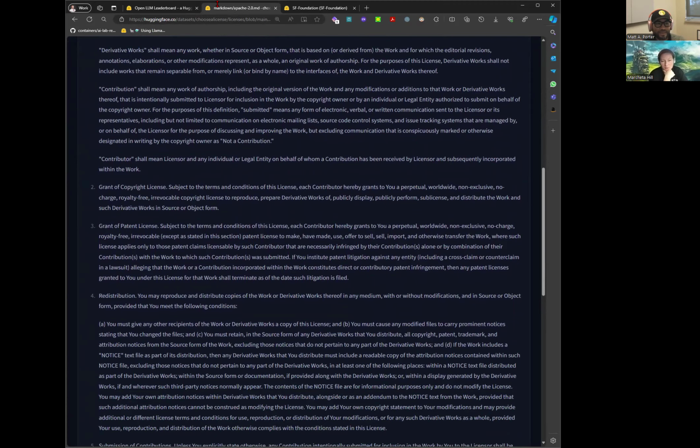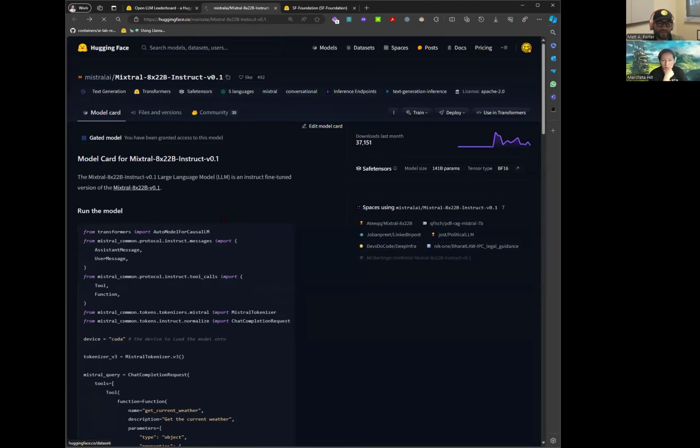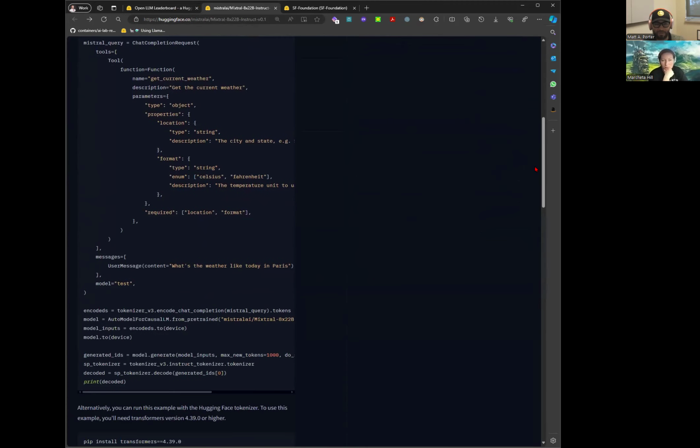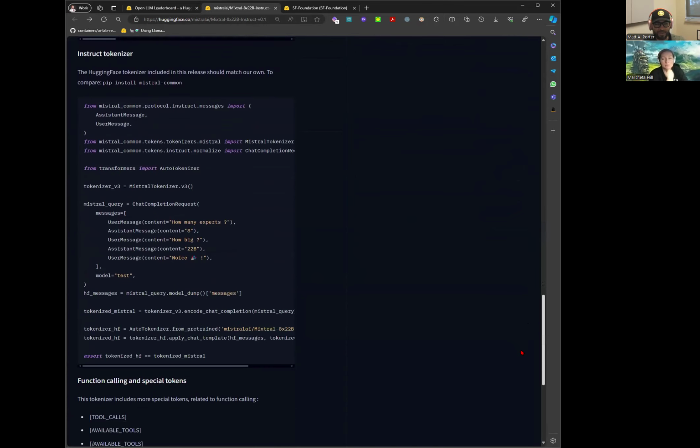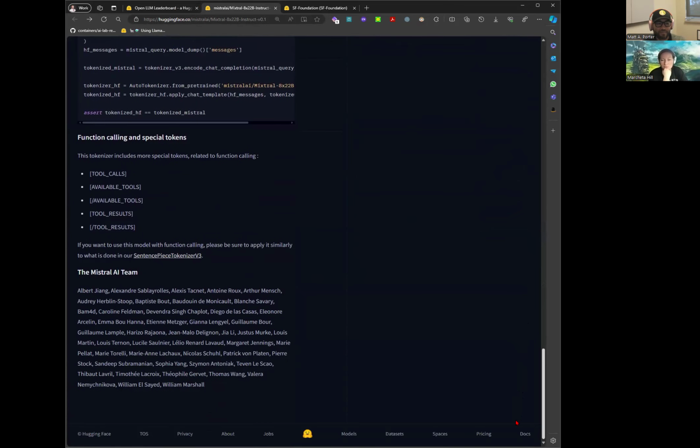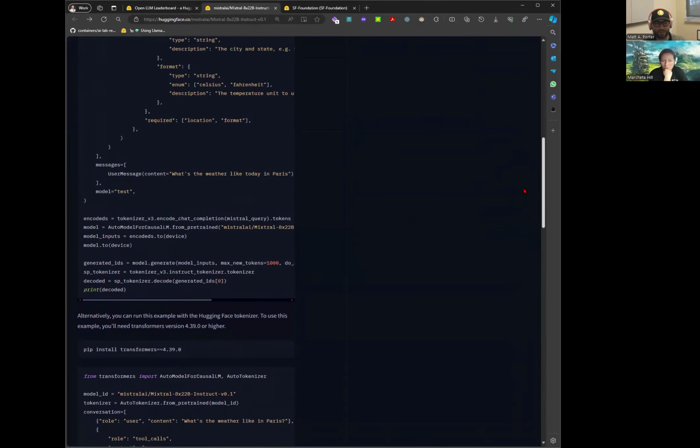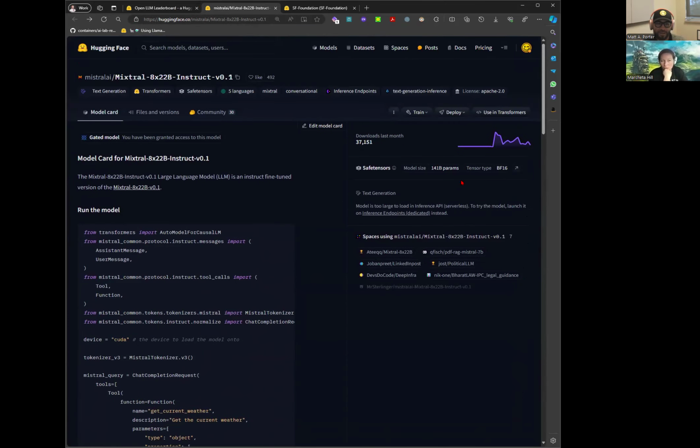Which is interesting, because so many people are very stringent about IP, or intellectual property. Again, this model card is different from the OpenELM Apple model card. And this one will tell you the different spaces on Hugging Face, which are basically just different.